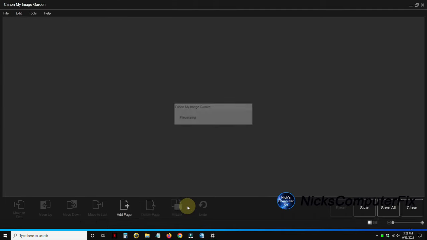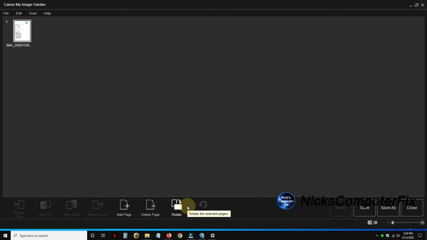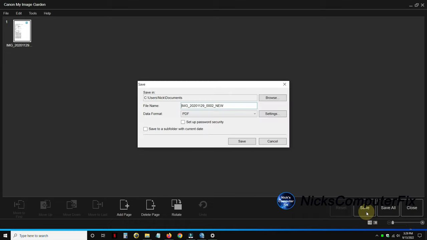Down here I can go ahead and click on create or edit PDF file, and then I can go ahead and add another page if I wanted to, or rotate, or even delete the page. But right now I'm just going to click on save, and when I do, that will open up this little window here, which gives me the opportunity to rename the file before it gets saved to my computer.